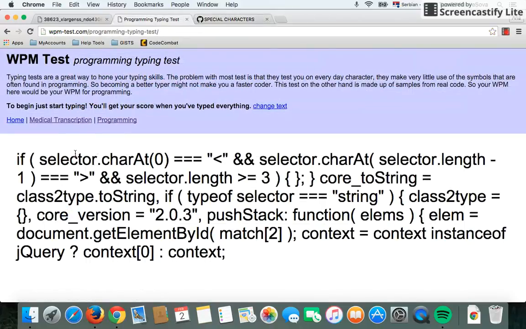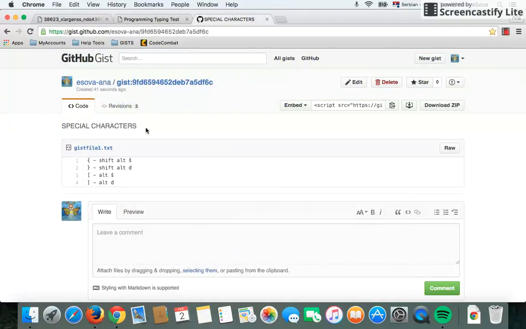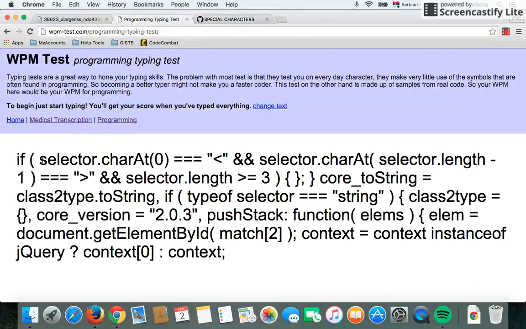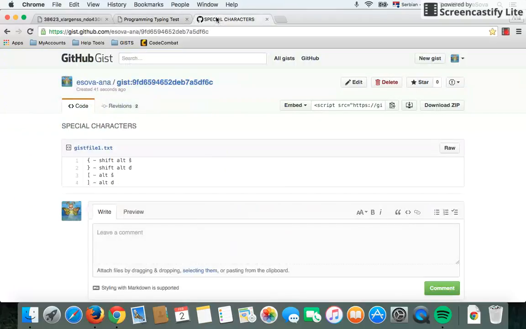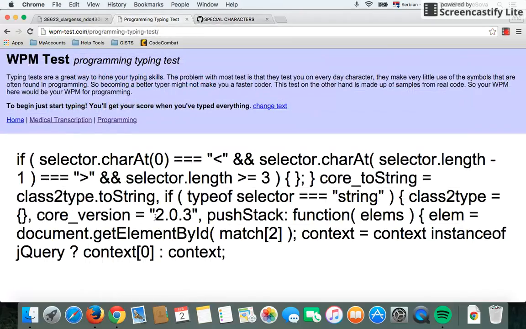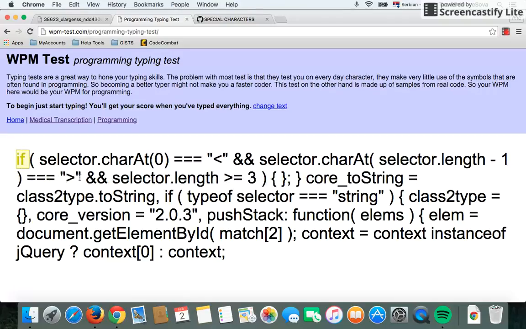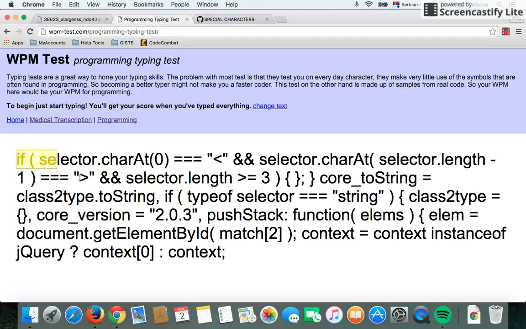So let's go back to this programming test. So our mission is to find all the other characters and add them to our special character gist. And then we can do the test of how quickly can we actually type and use these characters, and then you can also know for yourself how many times you have to check the cheat sheet and how many things you already know from the head. So maybe you can start and try it out.